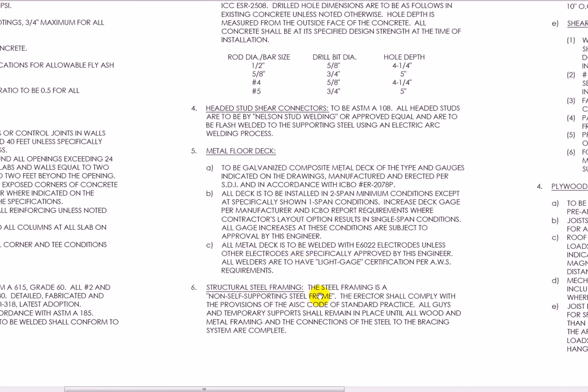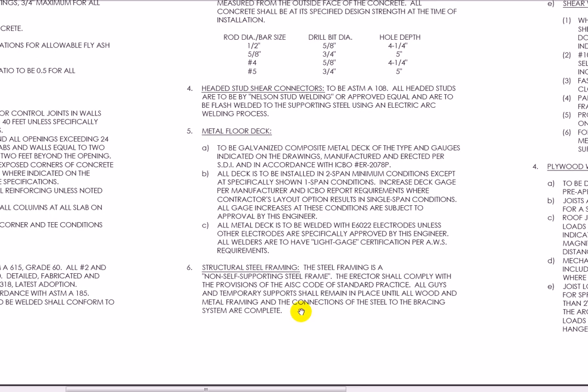Structural steel framing. It says it's a non-self-supporting steel frame. That means the erector has to do some special things while erecting the building.